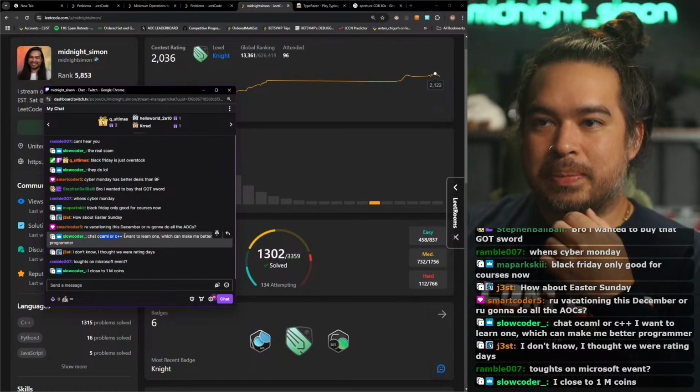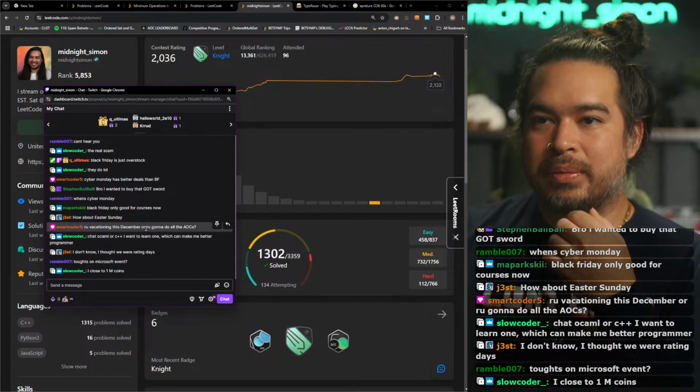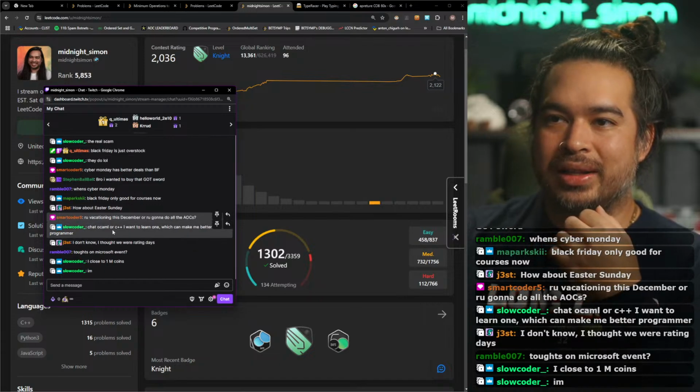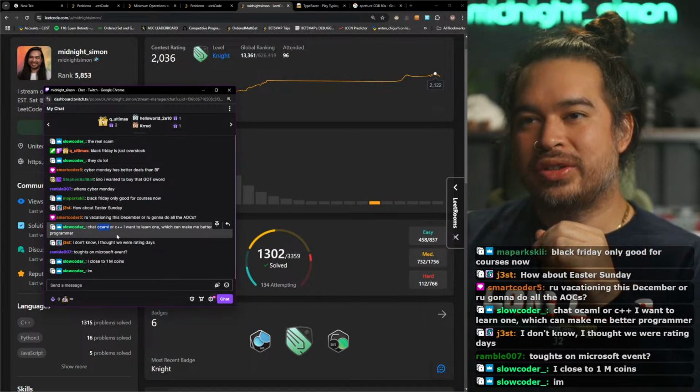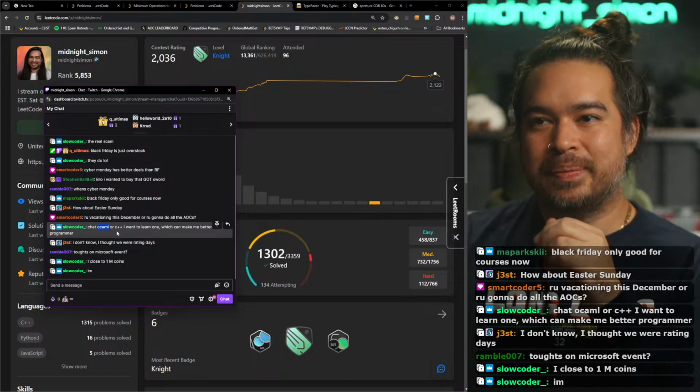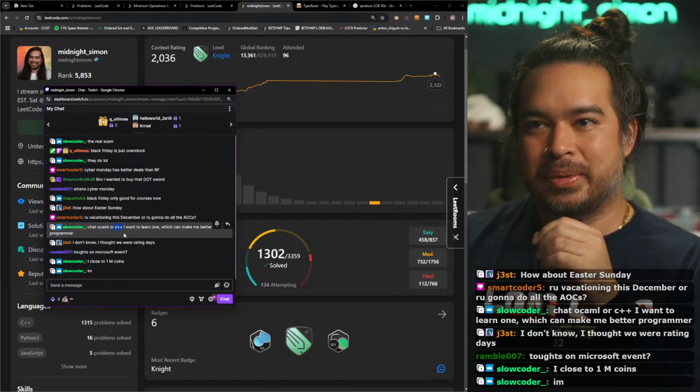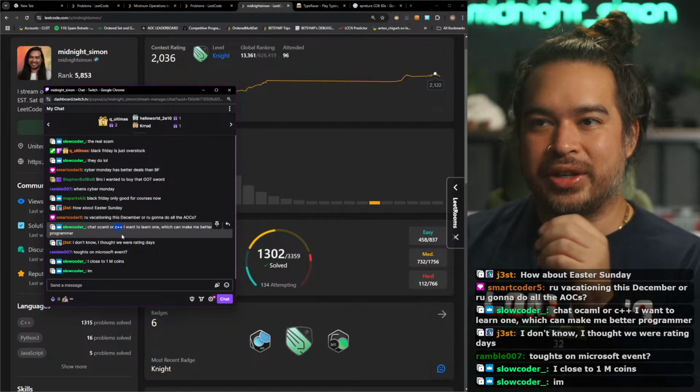OCaml or C++? I want to learn one. Which can make me a better programmer? Man, I'd say just stick with C++. I don't even know who uses OCaml except for Jane Street. C++ seems like the more conventional way.